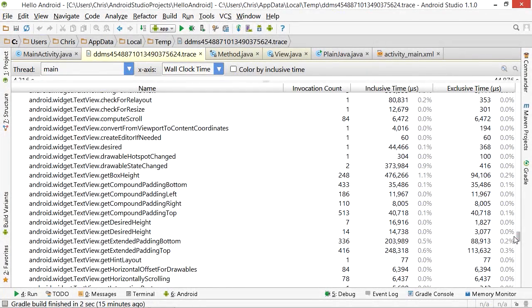This is a quick way to find out what in your application is using up your CPU and where you could focus on improving the speed.